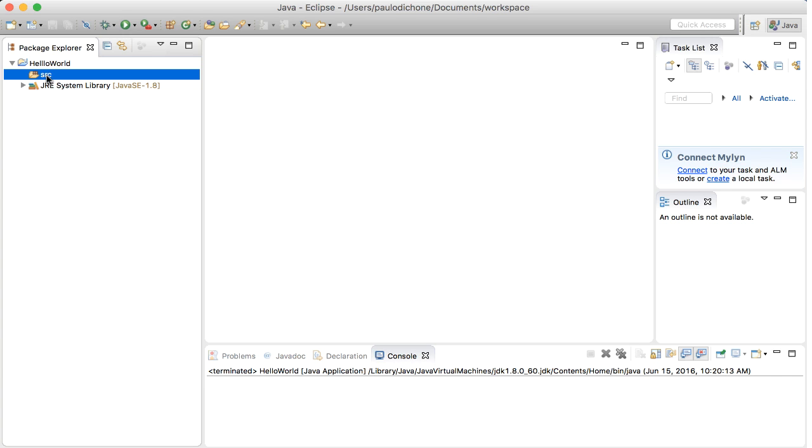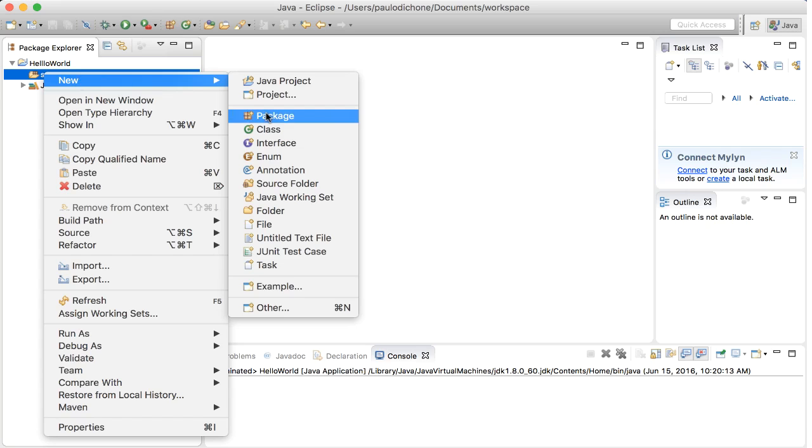A package essentially in Java is a way for us to organize our code. So it's very important that you always put things in a package. That way code is well organized, and there are other benefits as well. But for now, just think of it as a place where you put code and get everything organized, right? So right click, say New, we're going to say Package.